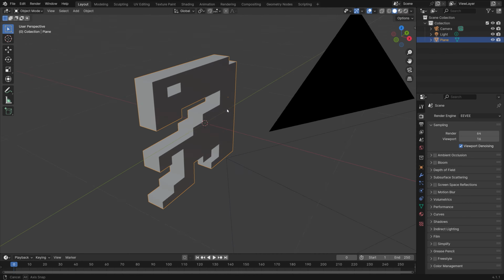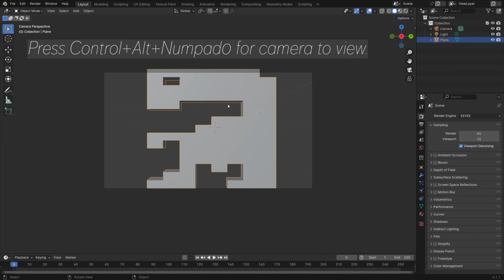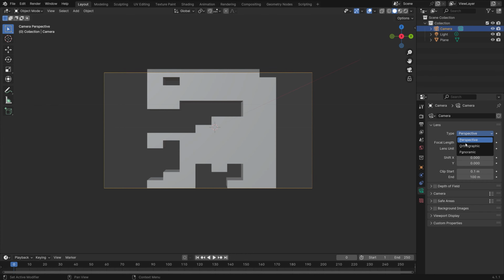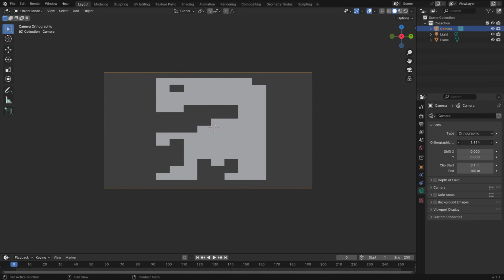To make this file into a 2D asset, we start off by pressing numpad 3 for side view, then press Ctrl Alt numpad 0 for camera to view, and then set the camera type to orthographic to make it properly 2D. Then you can change the scale. So let's set it around here.